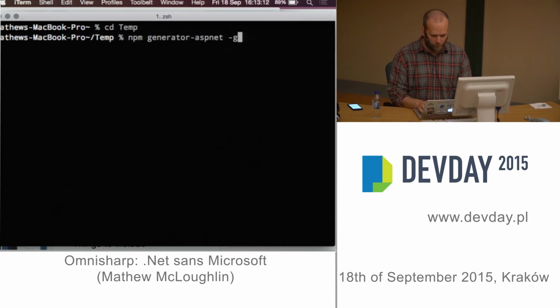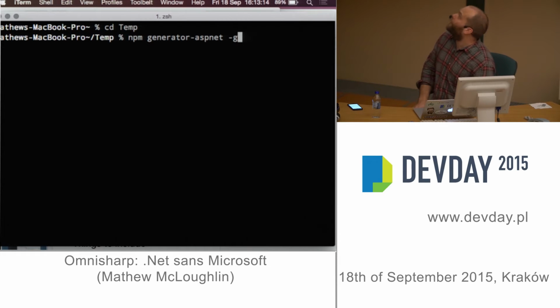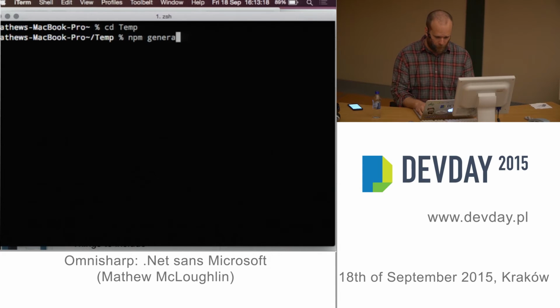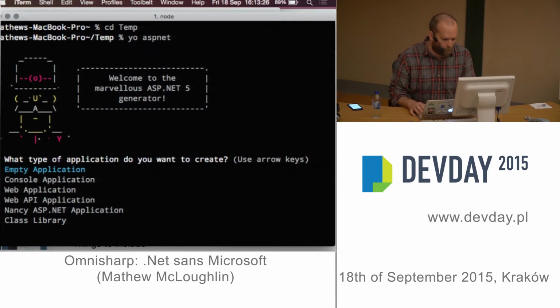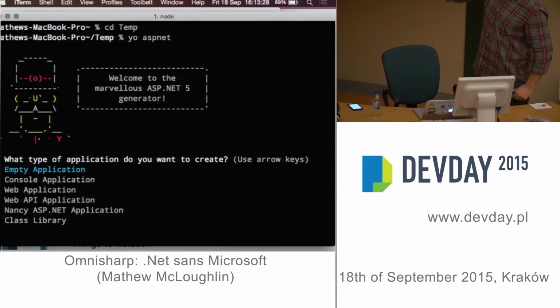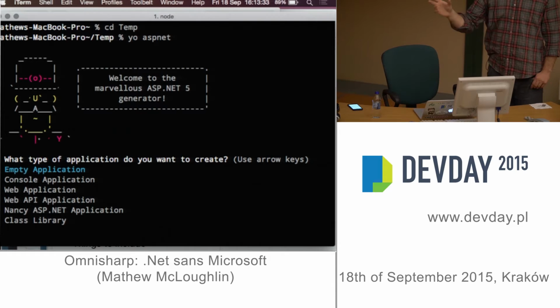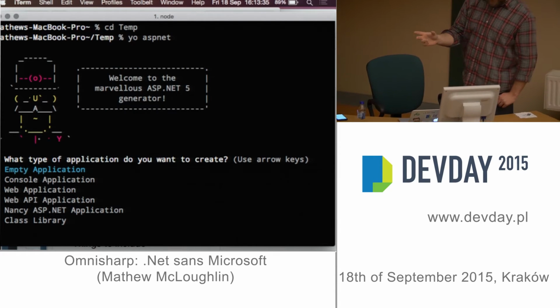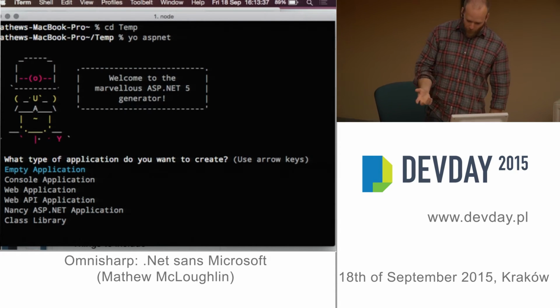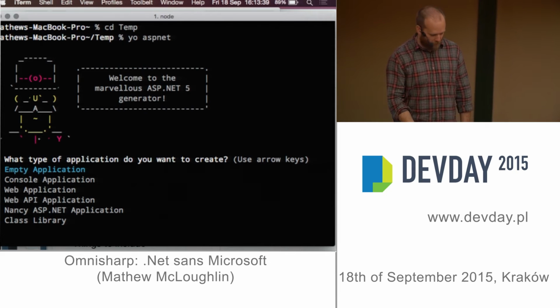see, I'm already struggling with typing. generator-aspnet. And when you bring that down, that's all you need. You can then run a command, right, and we get this little ASCII art guy. I'm not entirely sure what it is, but I think we can all agree that if you have ASCII art, you're taken more seriously as a product. All right? So this is great. Welcome to the marvelous ASP.NET 5 generator.